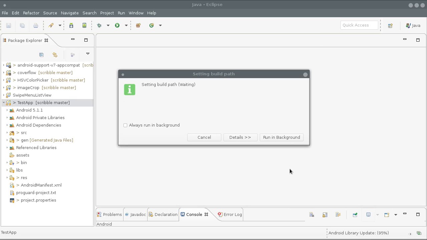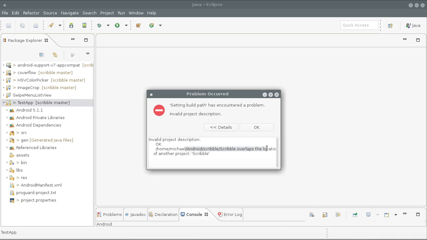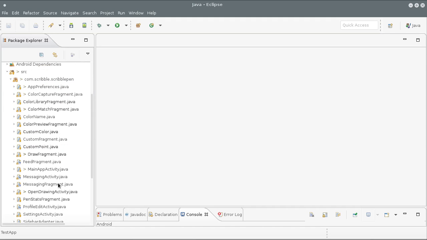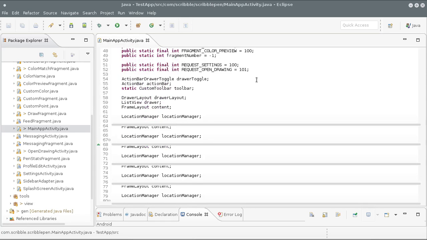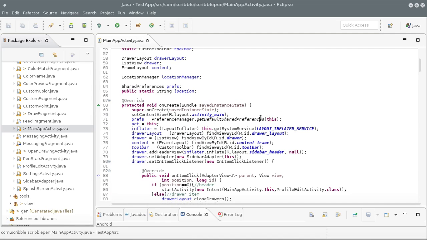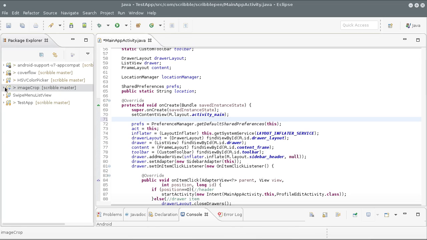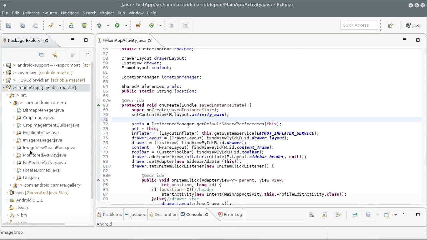And now it is updating the library, and it says invalid. Okay, that's not related to the library. Okay, and then we can go into source, and I can show you an example, or just show you that it is imported into the project. We can see this is called image crop, and one of the classes is called crop image.